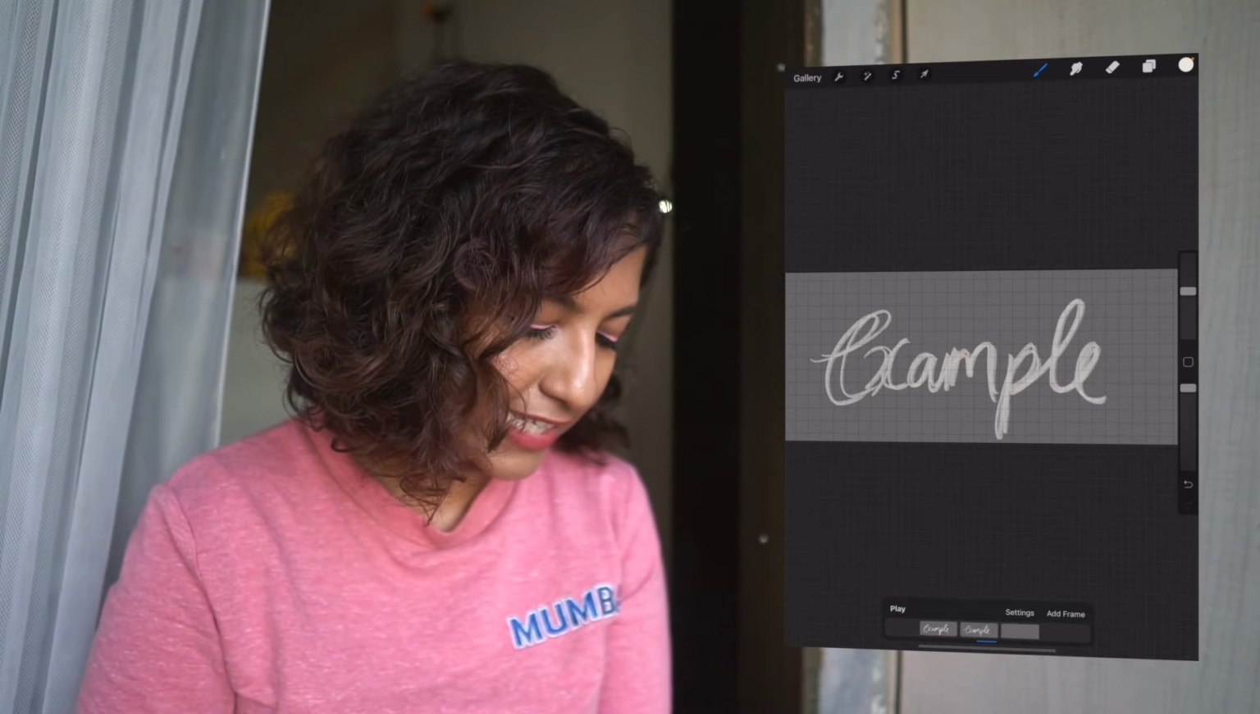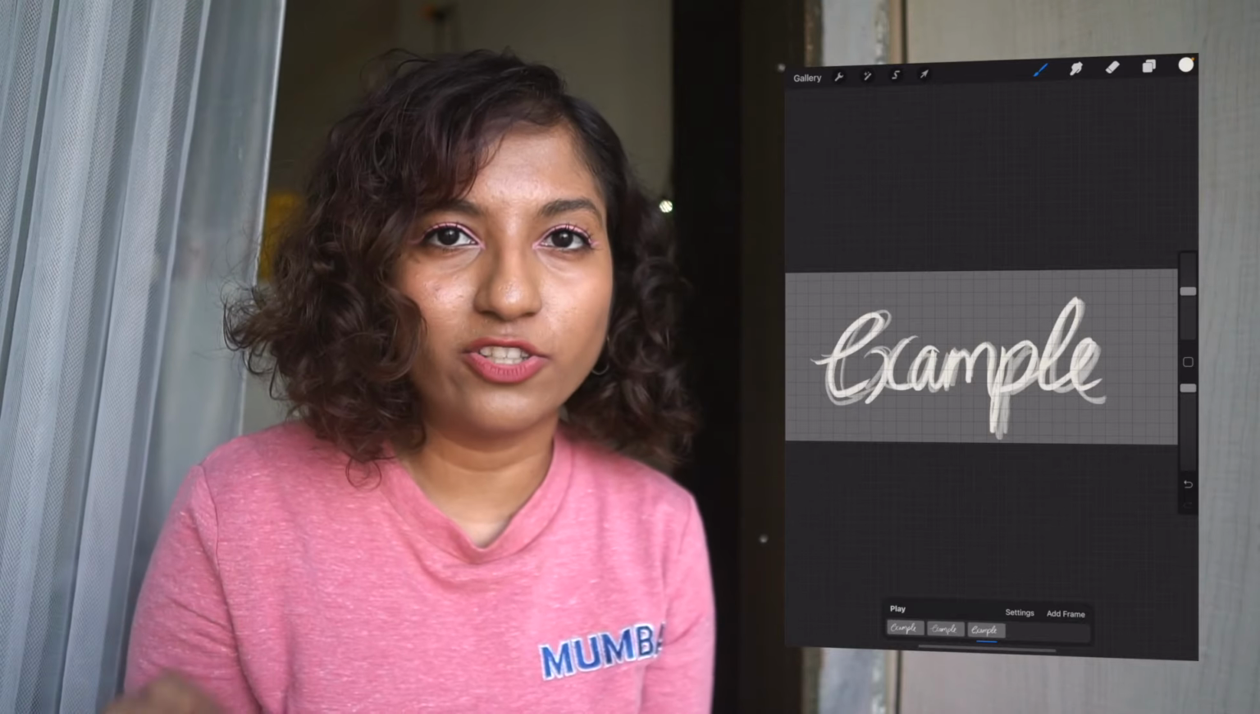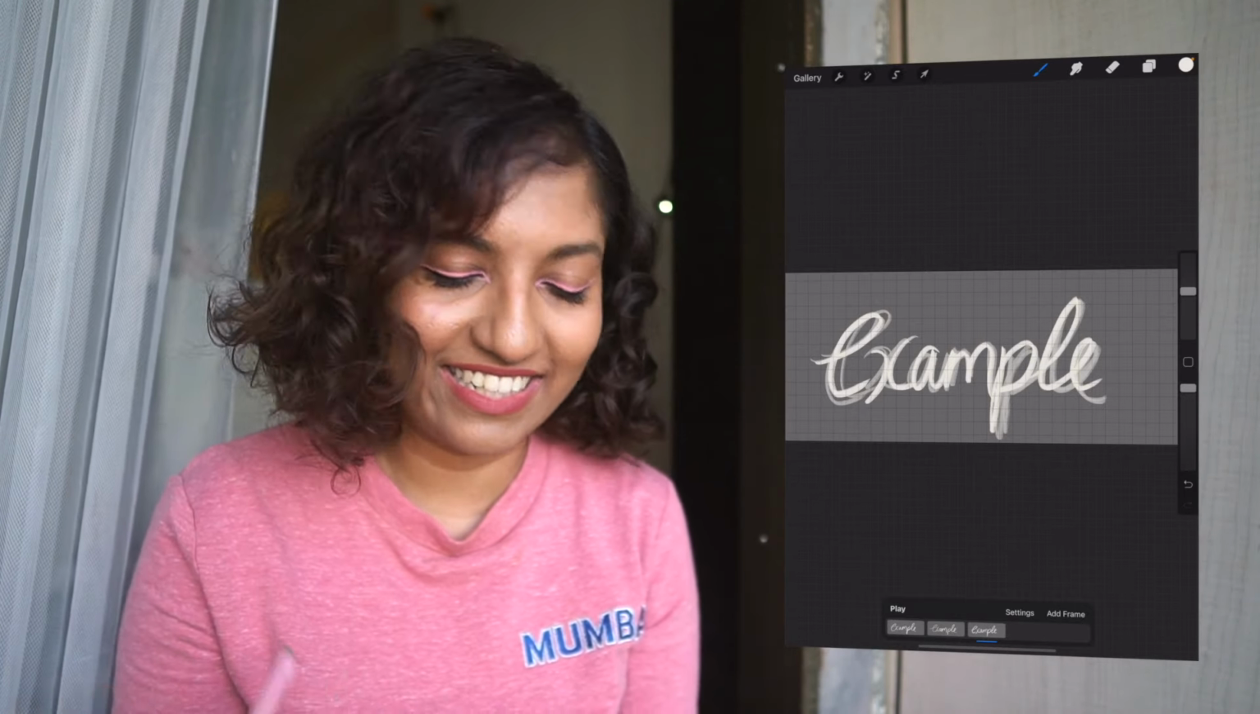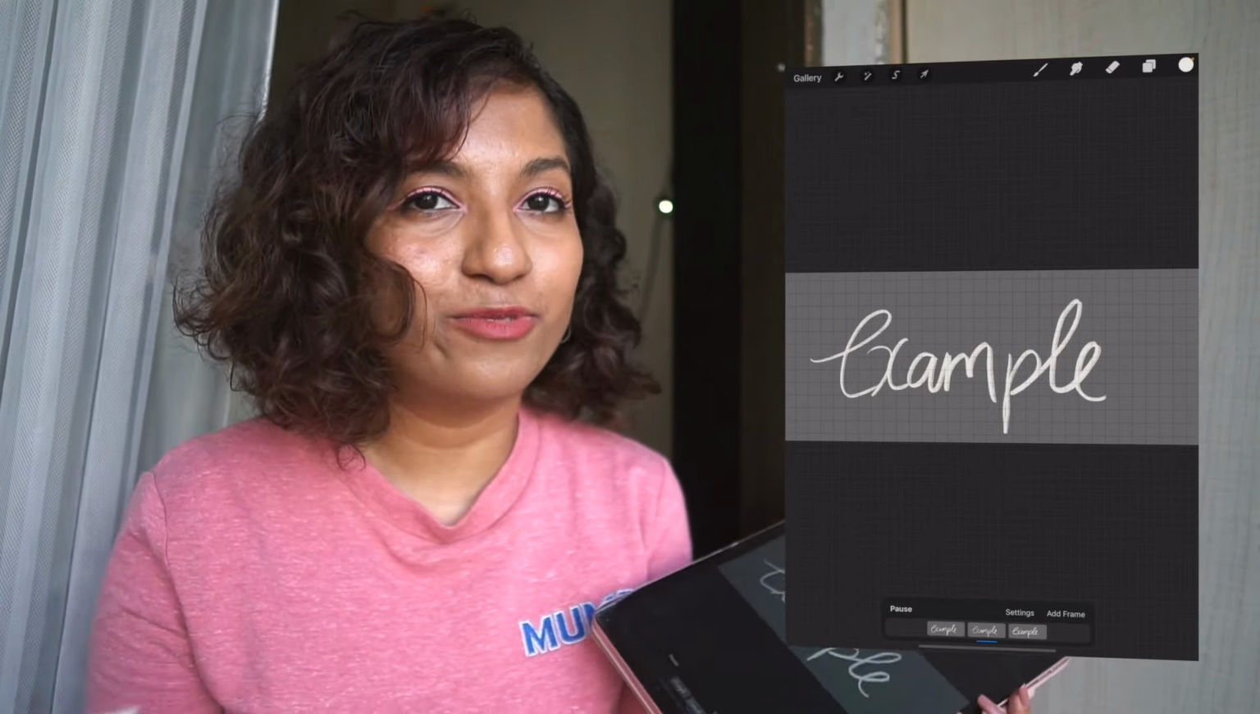Now I'm going to add a third frame. You can usually add a ton of frames, there's no restrictions. I feel like 3 is enough. When you play it, you can see you have moving text.